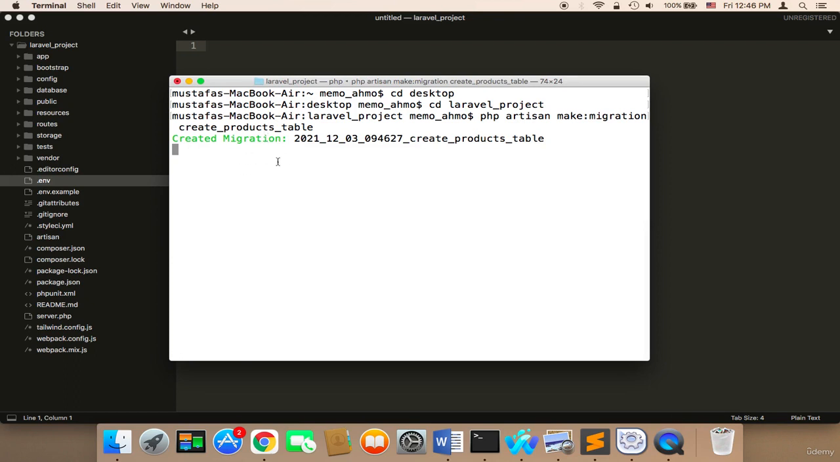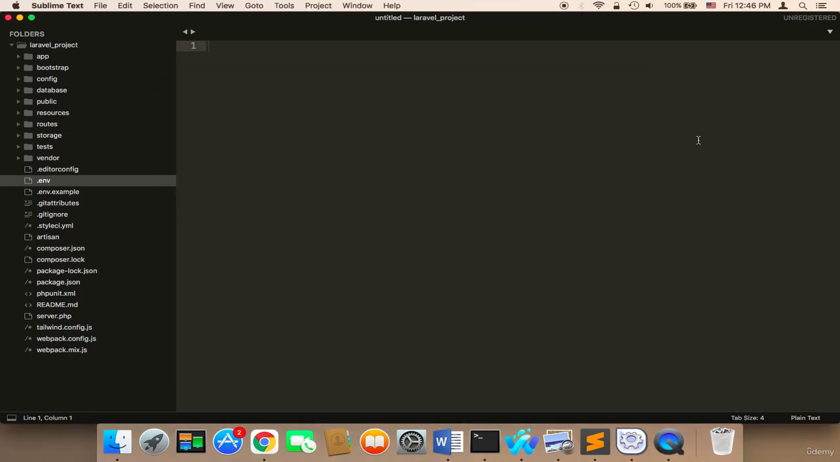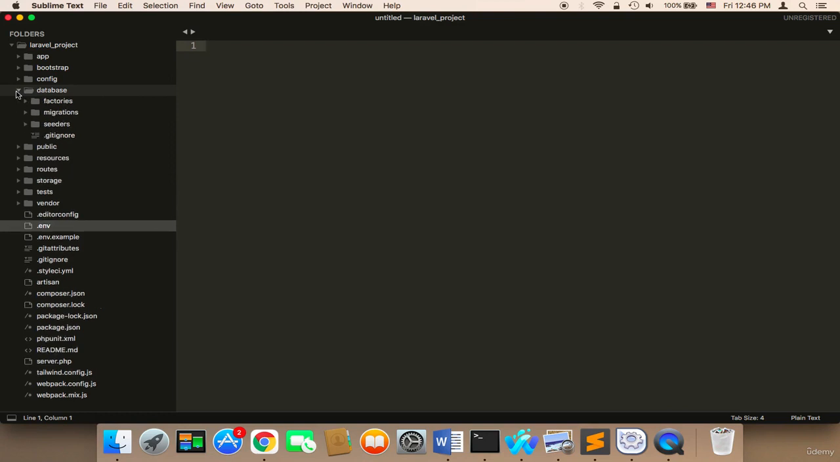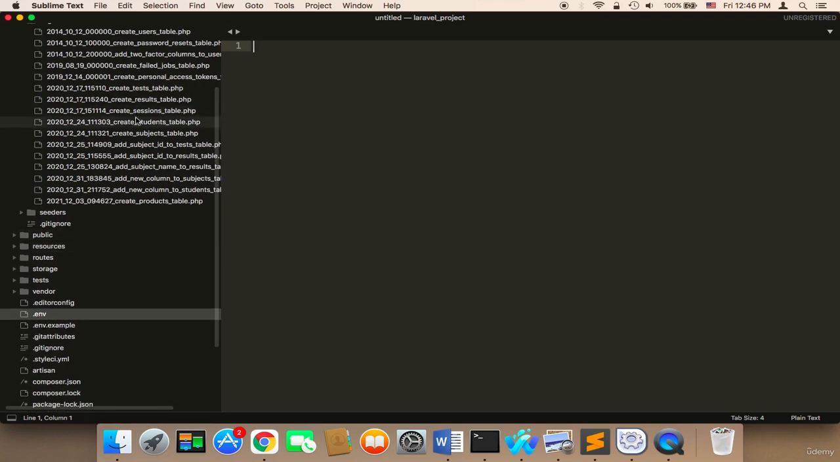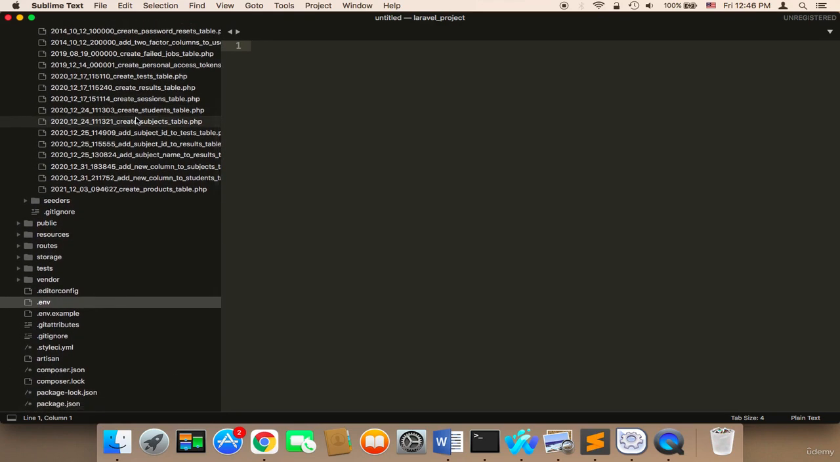So this command is going to create a file called create products table. Where has this file been created? This file has been created in database migrations. Here you will find so many files. Don't worry about these files. A lot of these files are created by default by Laravel. The new file will usually be created at the end. So at the end here, you'll find that there is a new file with a date and then create products table. You need to open it.